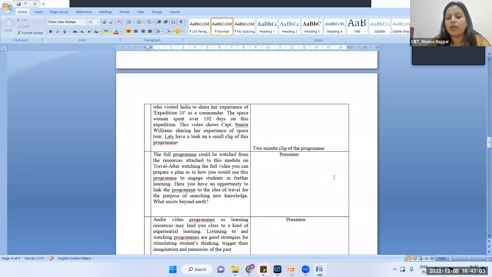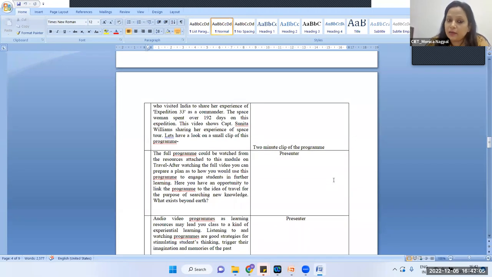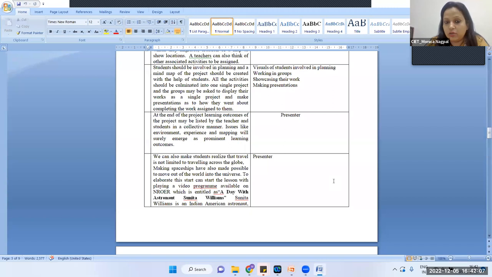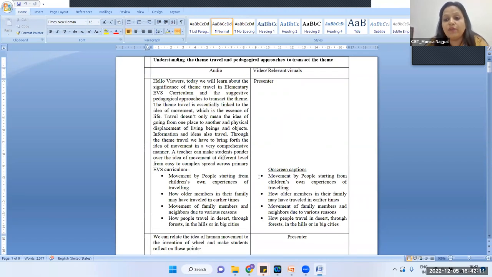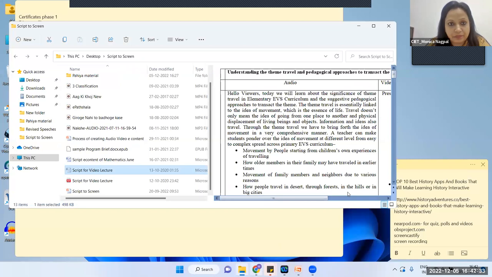So this way you can also create a script for your video lecture where the content is the boss, but we are providing relevant visuals so that one is not going to get bored with the text only or the lecture only, but has various visuals for stimulus variation of a learner. So this way you can also plan your script and write your script based on your content.